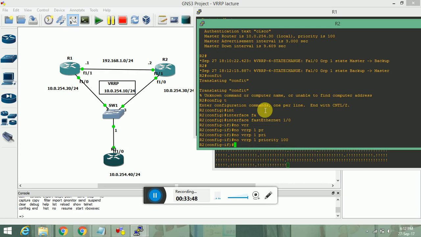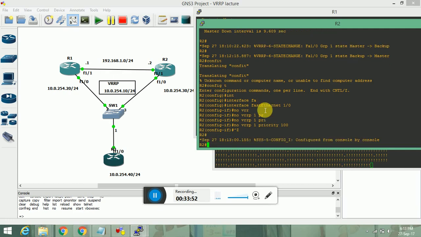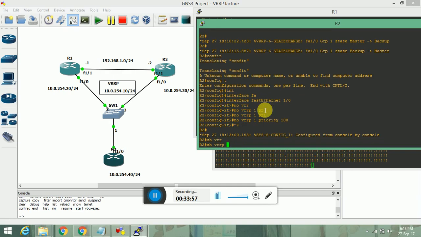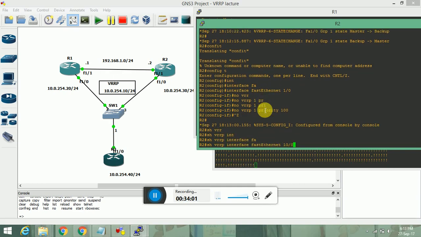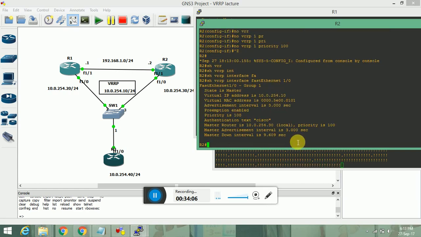Okay, but by default what will be, you know already. So VRRP interface persistent 1/0. Okay, you will see this. Now you can see R2 is working as a master, right? Because I have removed already the priority from this interface. So this one became already master.